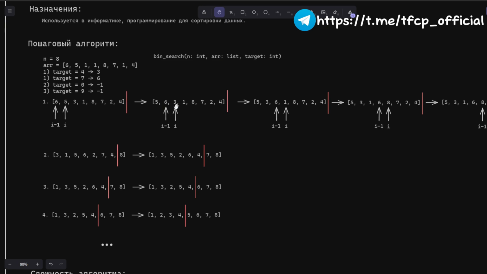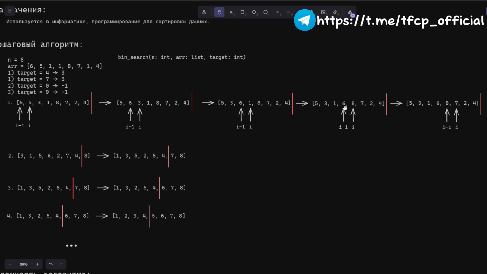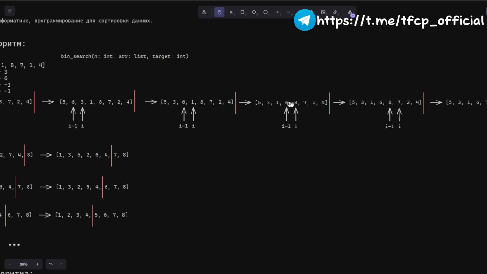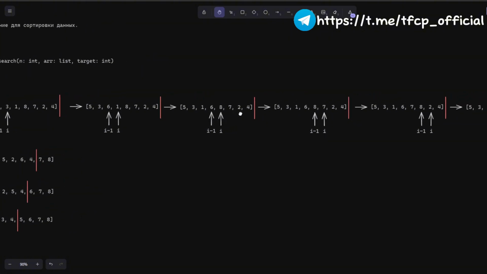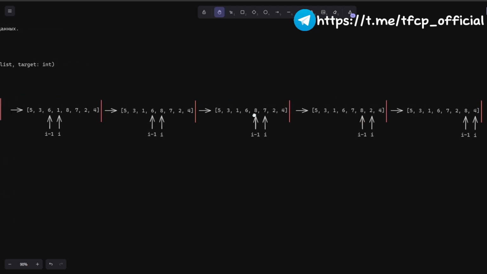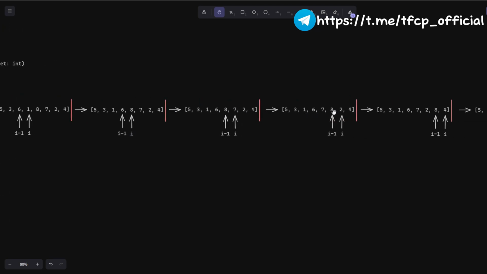We do the same with 3 and 6, that is, obviously 3 is less than 6, so we swap them. Therefore 3 will be here and 6 will be here. The same with 1 and 6, we swap them out. And then we encounter 6 and 8. Obviously 8 is greater than 6, so we won't swap them. Next we look at 8 and 7. Obviously 7 is less than 8, so we swap 8 and 7, and 8 moves later.